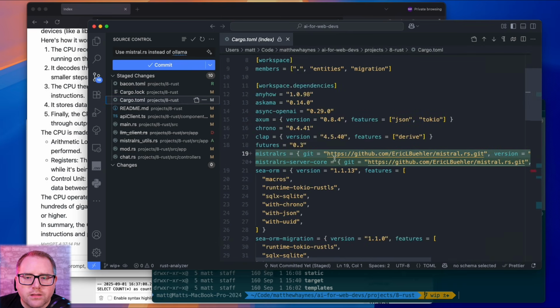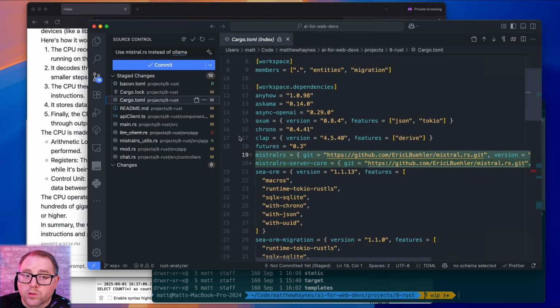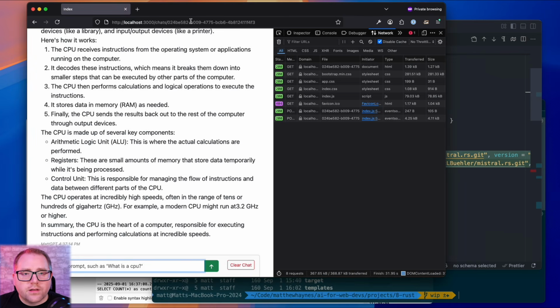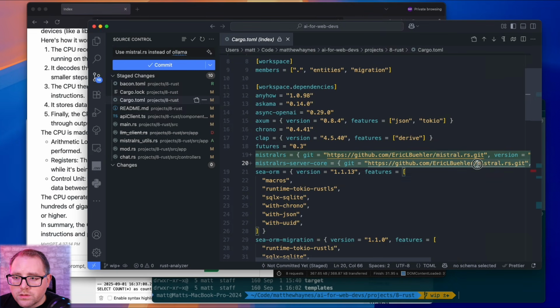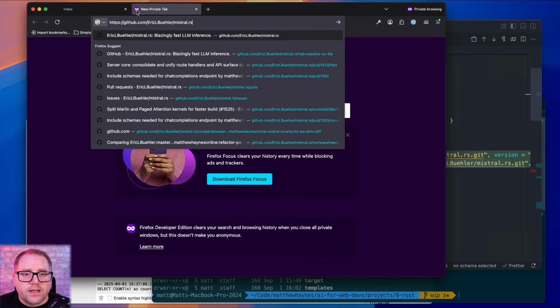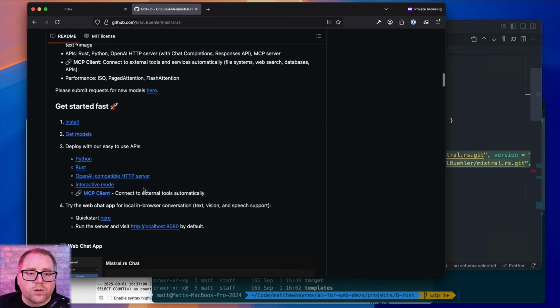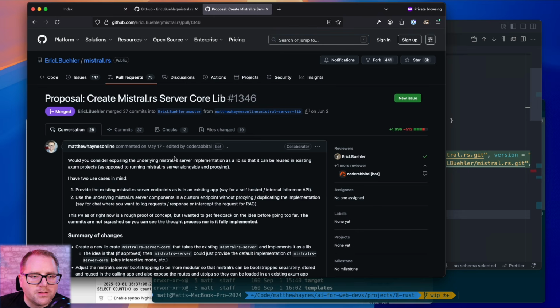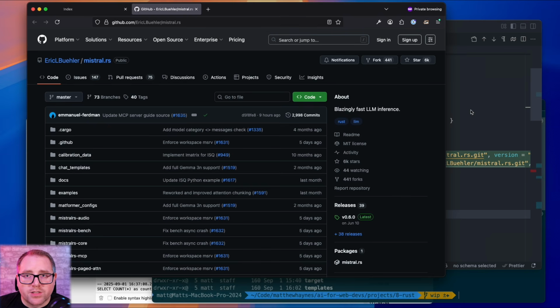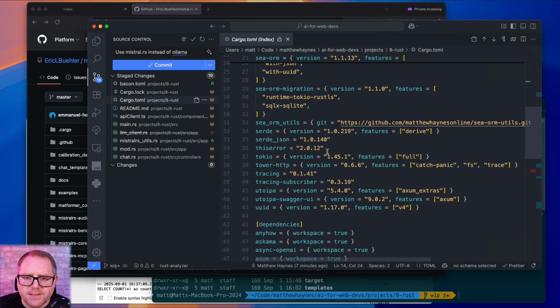The cargo file. So we're going to actually add Mistral, and specifically Mistral server core. So in Mistral.rs, there's actually a way to import the functionality that Mistral provides out of the box into your own project. Specifically, it's the server core, so you can reuse Mistral.rs in another Axum project. No big deal. So we'll go ahead and add Mistral.rs to our project. So we're adding these dependencies.